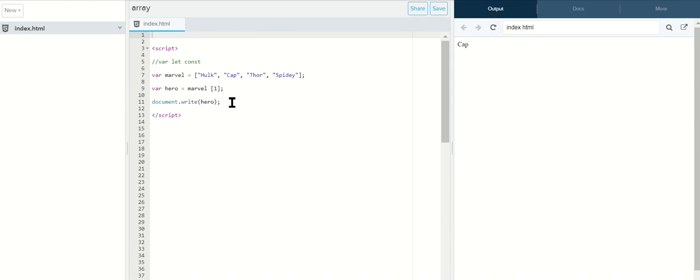And I get Cap, but this is weird. I put number 1 and I should get Hulk. Well, in JavaScript, 0 comes before 1. So this would be the 0, 1, 2, 3. It's a little counterintuitive, but if you want the first selection here, you've got to choose 0. So 1 is actually visually the second space. So you've got to put 0 if you want Hulk. Reload and you get Hulk. And then what do you get if you choose 3? You should get Spidey.